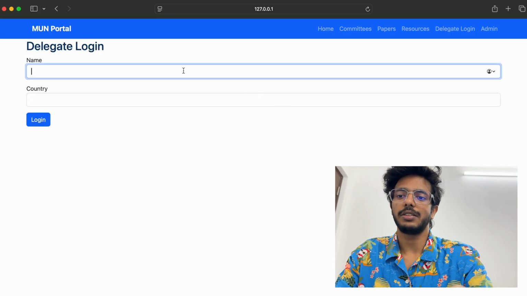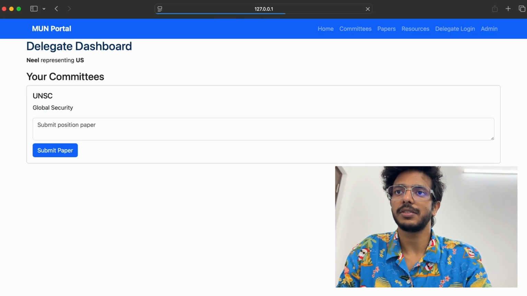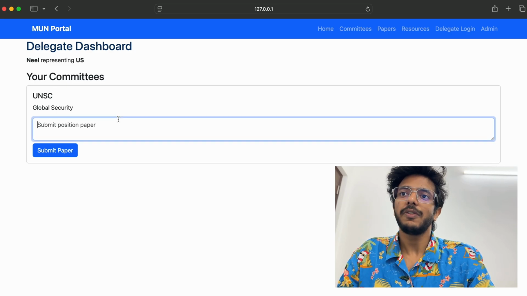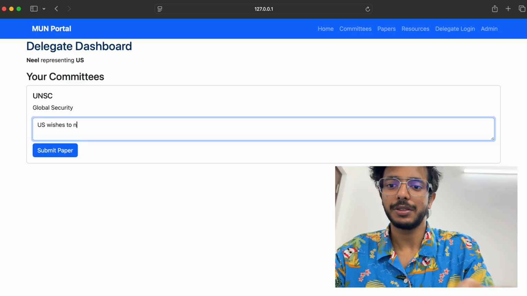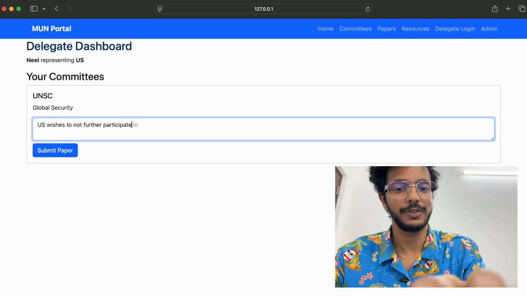Let's say we go to the home page, we'll have the delegate login where I can log in under my name, let's say Neel, and my country US. Then you can see the delegate dashboard here where you can submit your position paper and all. For example, let's say I have a position paper representing US stating that US wishes to not further participate in this conference.